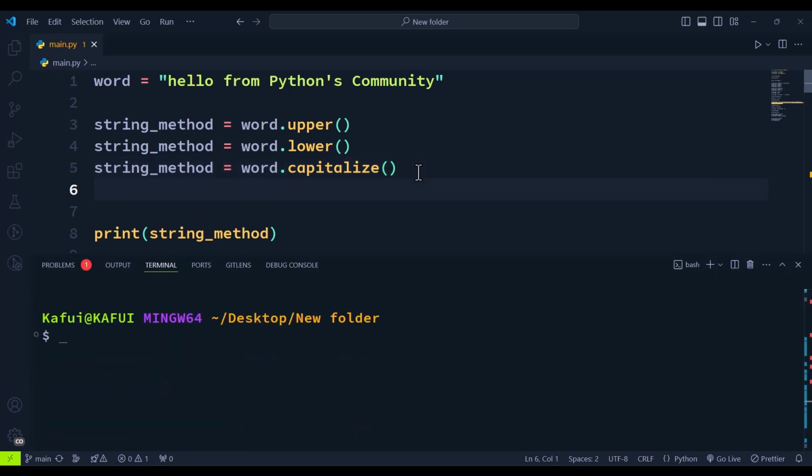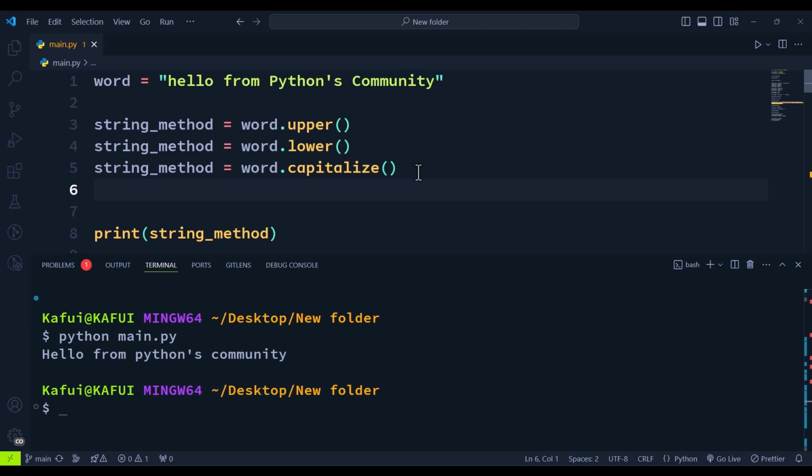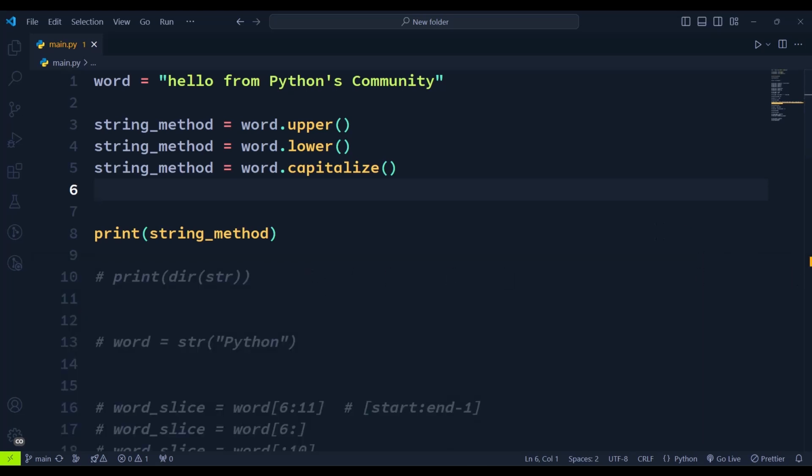When I go to my terminal again and run my file, we get the H now capitalized. As you can see from here, the H is now capitalized, and the other letters are now small letters, because this capitalizes the first character. Since I've made this H here small h, it has made it capital H, and then the capital P is now small p, and the capital C is now small c. So that's it about the capitalize method.